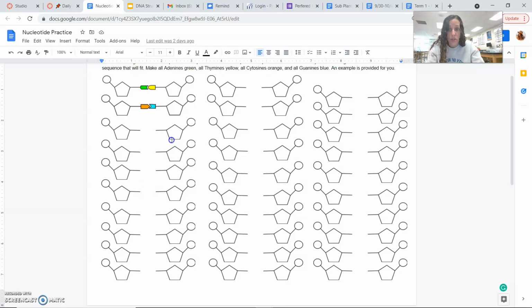Then I need to do their matching. So this was A, so the matching is going to be T, thymine. So I'm going to do another yellow thymine right here. This was cytosine, so I'm going to match with guanine, cytosine, guanine, thymine, adenine. And then I'm going to go as far in that chain as it ends.